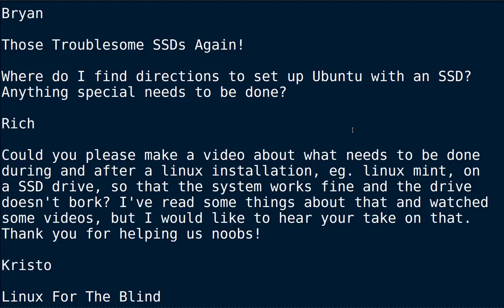I appreciate it. Okay, first thing, you don't need to do anything at all to Ubuntu or Linux Mint, any current version of Ubuntu or Linux Mint, if you have an SSD. It will take care of it for you. It is set up to do that. First of all, the installer will note the fact that you have an SSD, and when it creates partitions on that disk, it will make sure that they're aligned properly. So that's the first thing that it does.